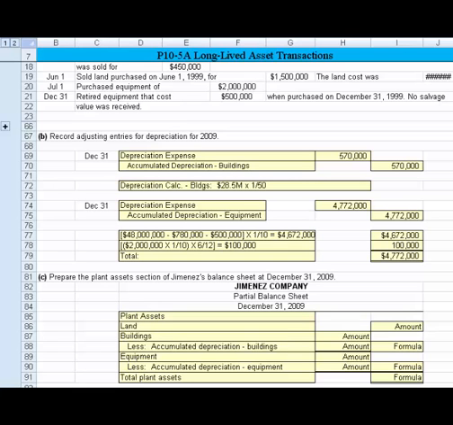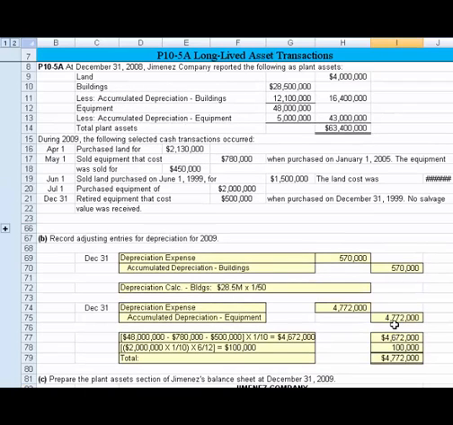Okay, now let's tackle part 3 of this problem, where we'll prepare the plant assets section of the company's balance sheet. Okay, land, we start off with the beginning. Let me slide up. And then we purchased additional land. That's the $2,130,000 we have there. And then we sold land for $1,500,000.